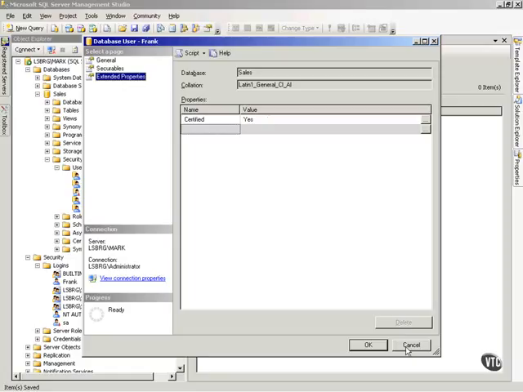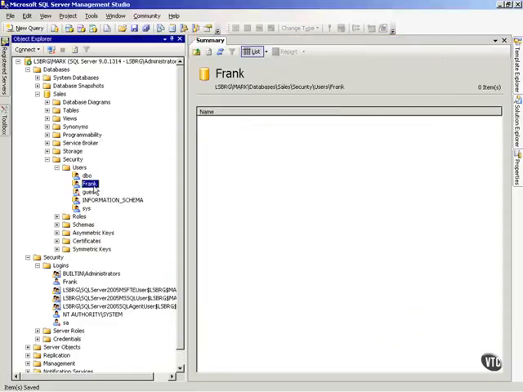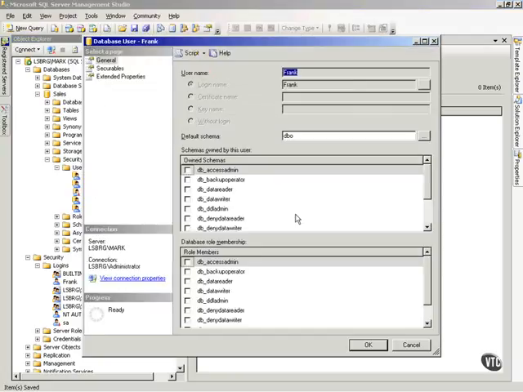So not a whole lot going on here with individual users, but that's how we manage them. Go to the individual user inside the particular database. And if you right-click that user there and go to properties, that's how we're going to manage our users inside the database.